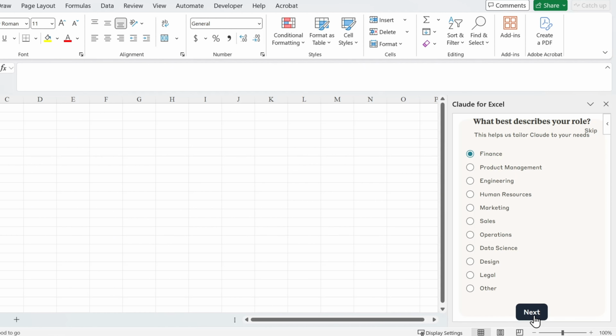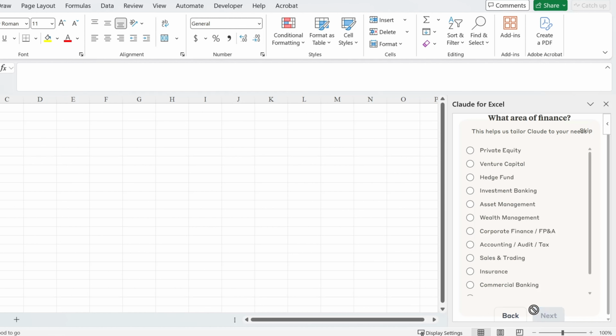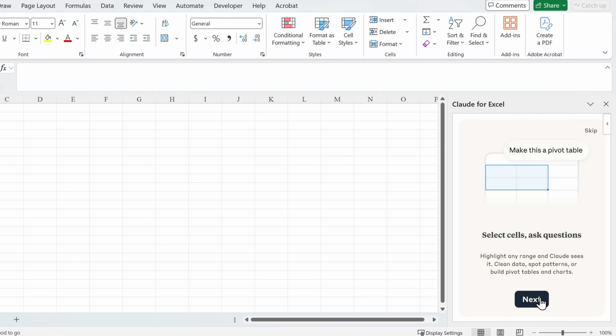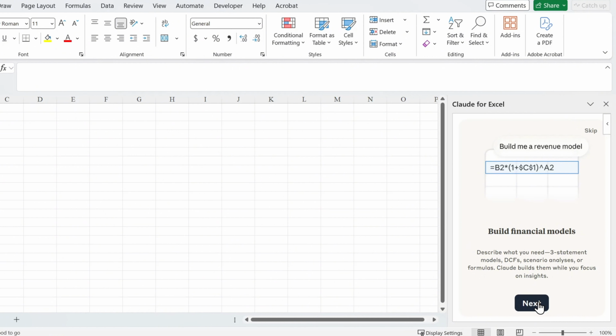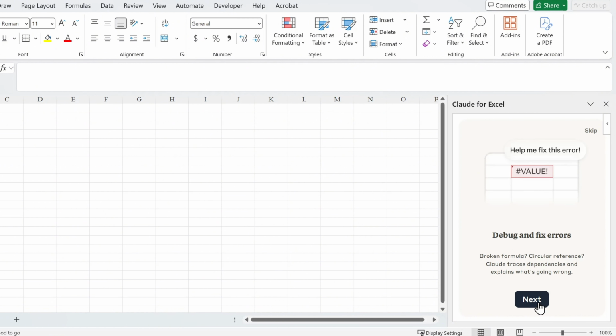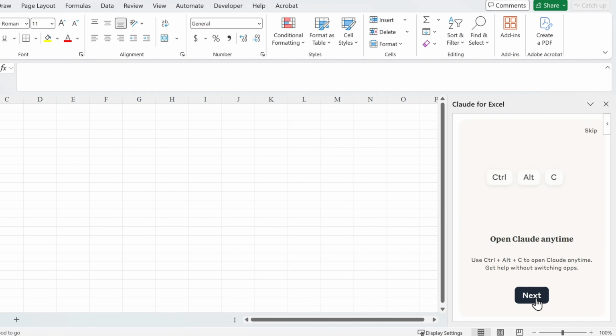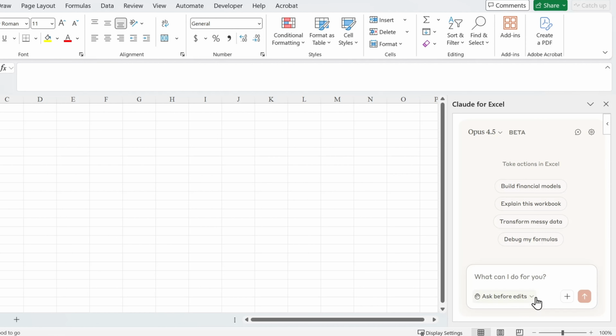On the setup screen, you'll choose your role and area of focus. I'm going to select finance as the role and accounting, audit, and tax as the area. Just pick whatever best fits you or your team. Next, Claude will walk you through a quick overview of what you can do, like selecting cells and asking questions, building financial models, debugging, and fixing errors. Before we jump in, let's take a quick look at the Anthropic documentation to highlight a few use cases for using Claude in Excel.